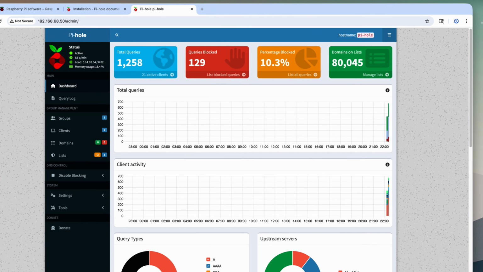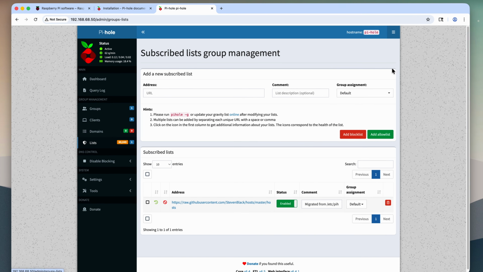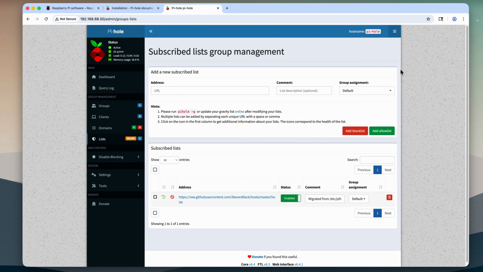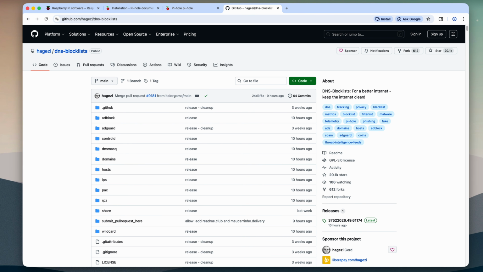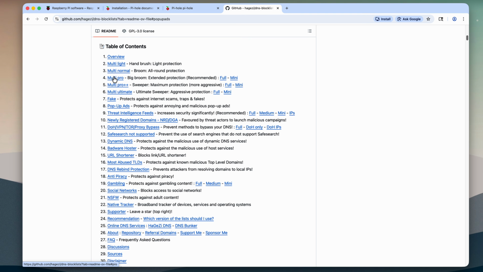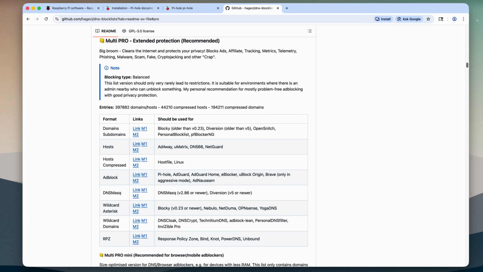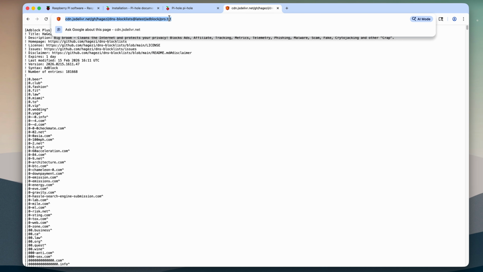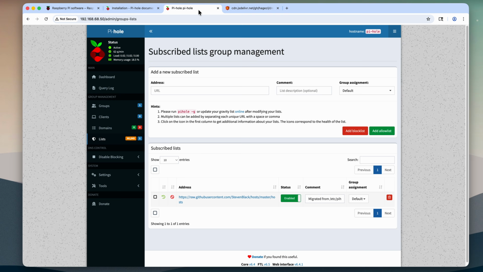To take Pi-hole even further, we can add additional block lists. There's a well-maintained GitHub repo that curates block lists for different use cases, which I'll link in the description. Here, I'll choose the multi-pro list, which is recommended by the maintainers and offers a good balance between blocking and privacy protection, but you can choose one based on your preferences. I'll copy the add block style URL, and back in the Pi-hole admin panel under list group management, I'll paste the URL.